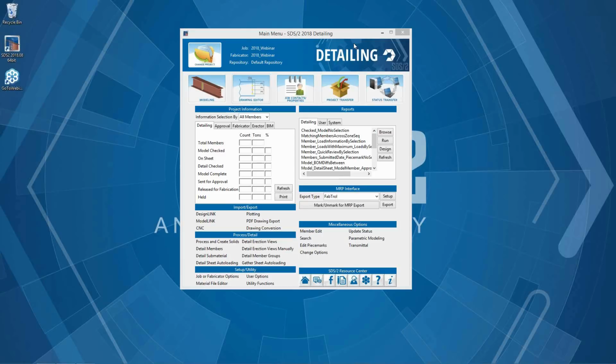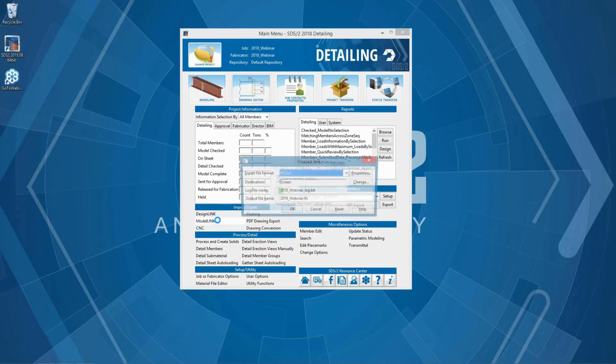SDS2 2018 has the option to import and export STEP files. STEP is a 3D modeling format that, when exported from SDS2, includes material shapes, submaterial marks, and member material grouping. STEP does not include section sizes or other metadata. The geometric shapes are currently exported as faceted B-reps. To export this option, it can be found under the model link, export file format, and STEP.